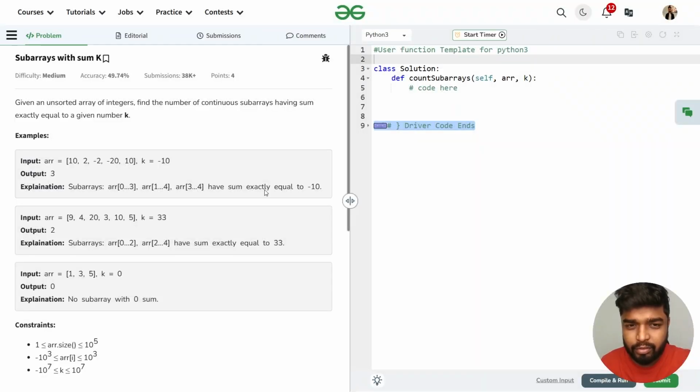In this video, we will discuss the problem subarrays with sum equal to k. The problem has been previously asked in companies like Microsoft. Let's discuss this problem statement.